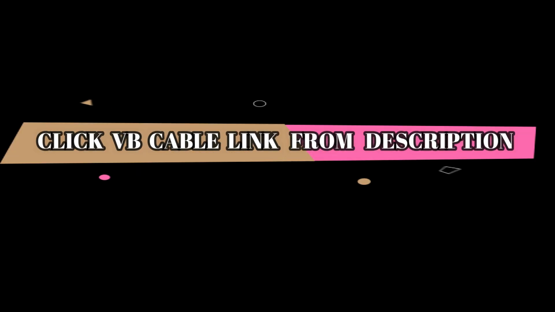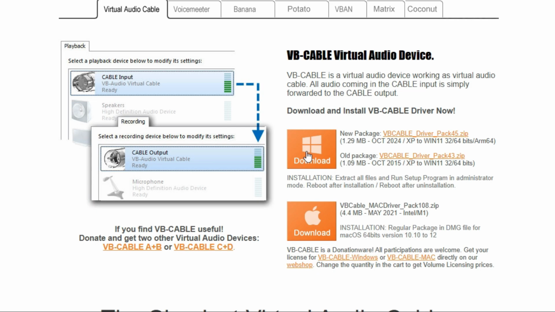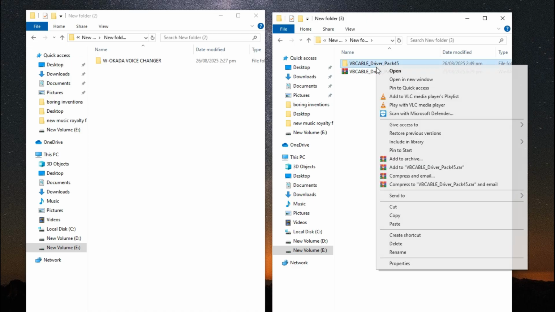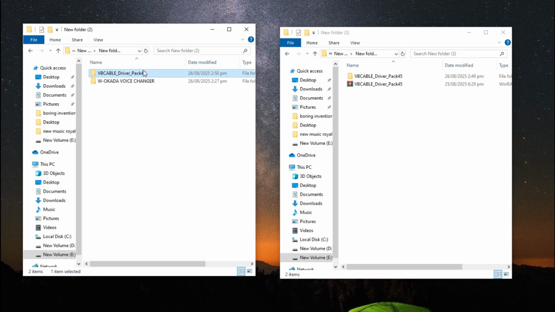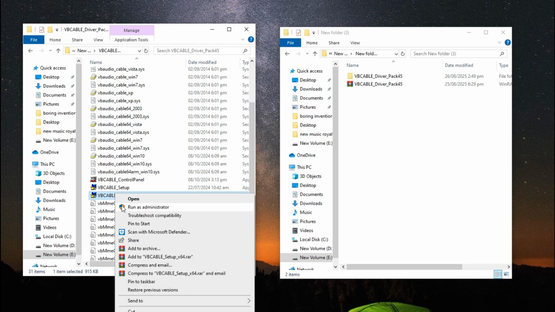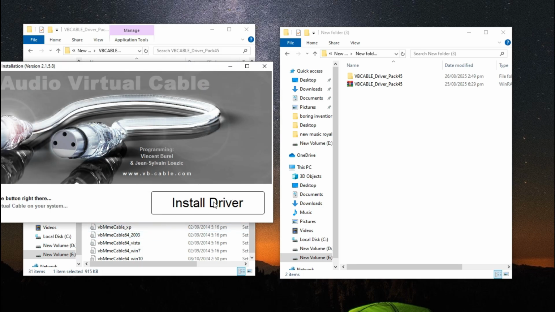Next, head back to the description and click the VB cable virtual link to download the file. Once downloaded, extract the file. Copy it and paste it into your W-Okada voice changer folder. Open the folder, scroll down, and you'll find the file named Cable Setup X64. Right-click it and select Run as Administrator to install the driver.